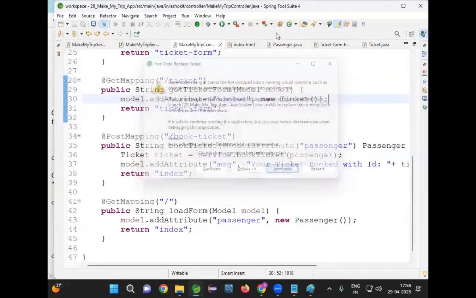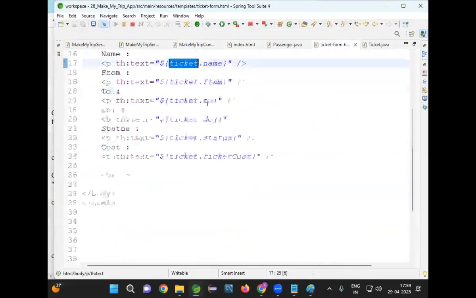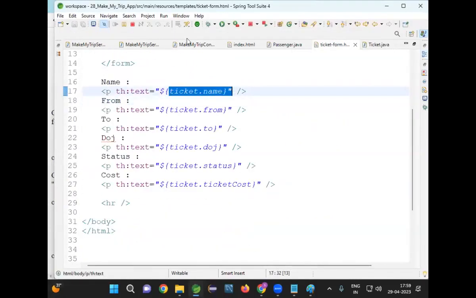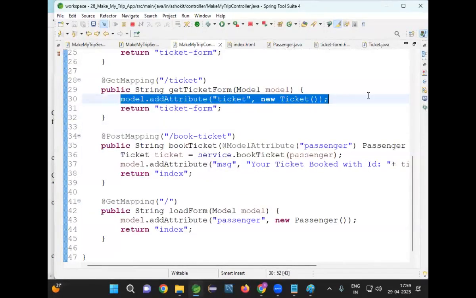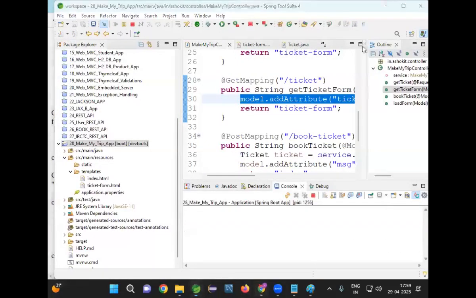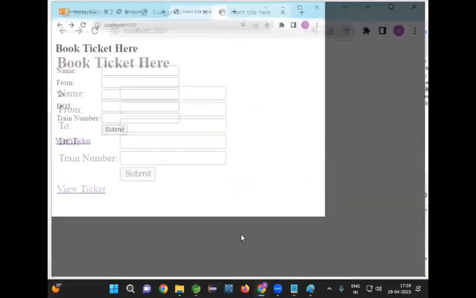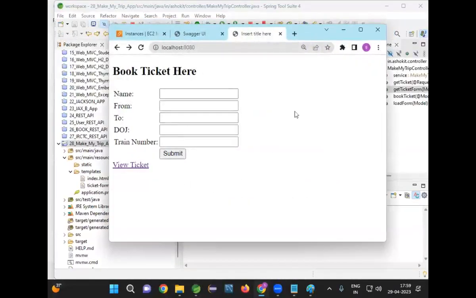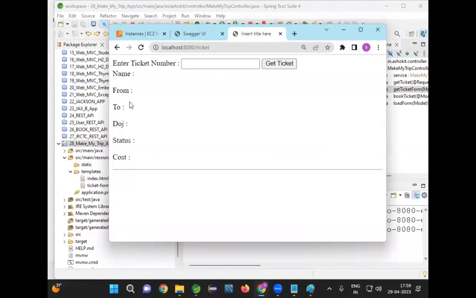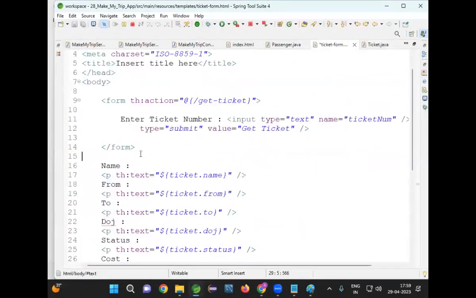Terminate. Run this. The reason is, below we are trying to access the ticket object. When the first time this method is called, that was not available. That's why it is failing. Clear the console. Now go back, refresh our application, go to view ticket. Now ticket number and name, from, to, status, cost, nothing is available. Nothing is available there.